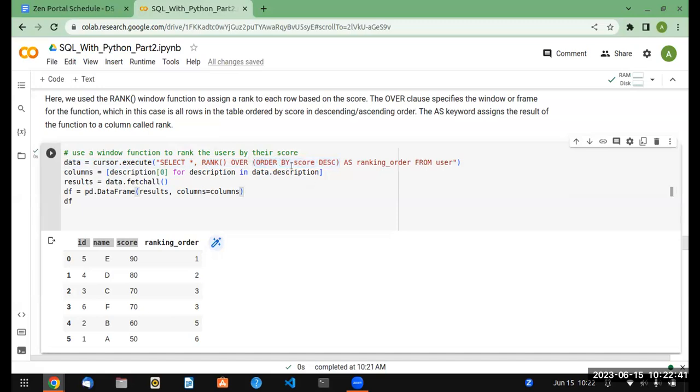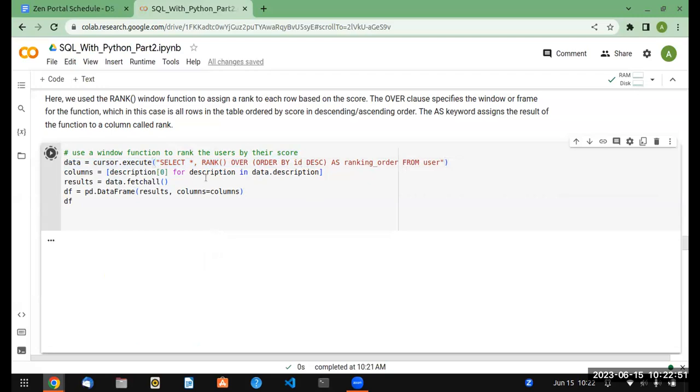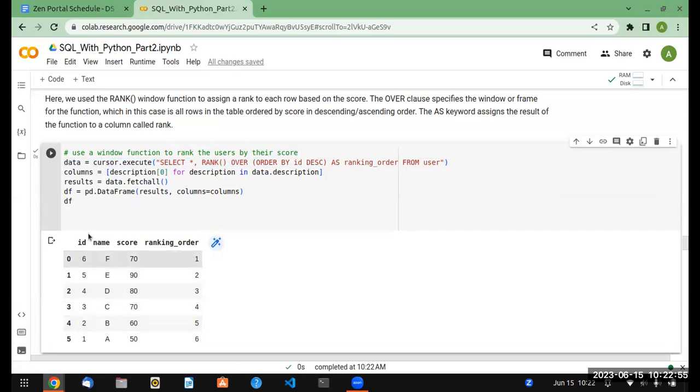If I do order by ID, what will happen? It will give us 1, 2, 3, 4 like that, the ranking order. So this is now performing the rank function over which window? This window, which is sorting the ID column. And for the score column, we are doing it in descending order. So this is what rank will do.